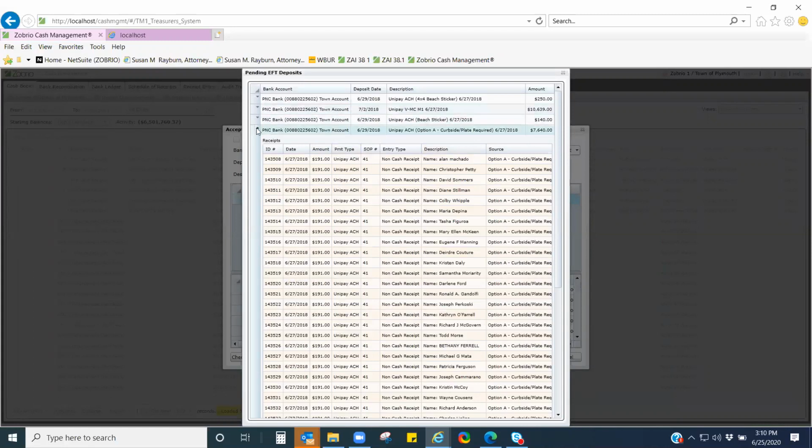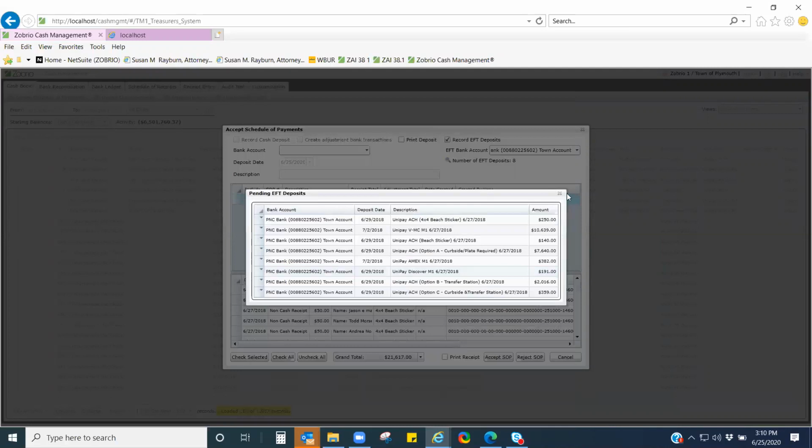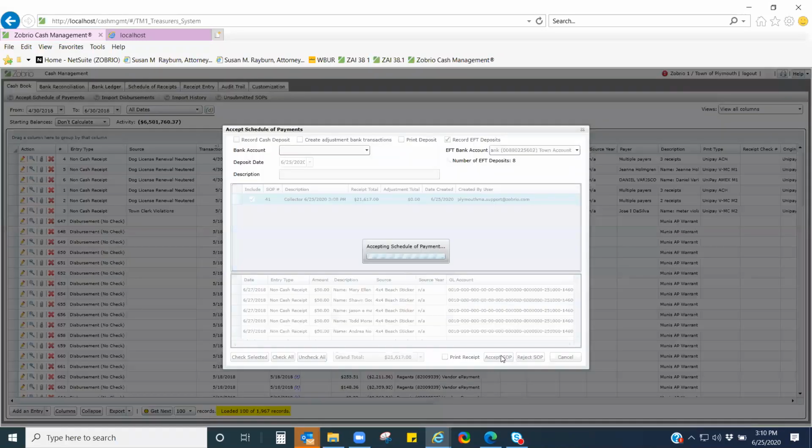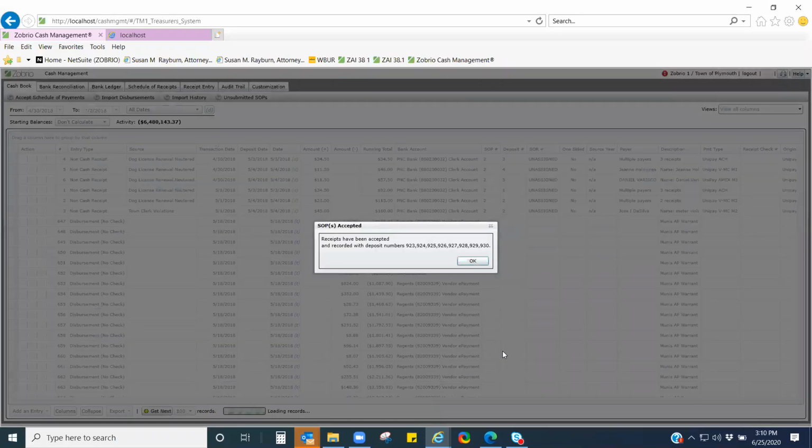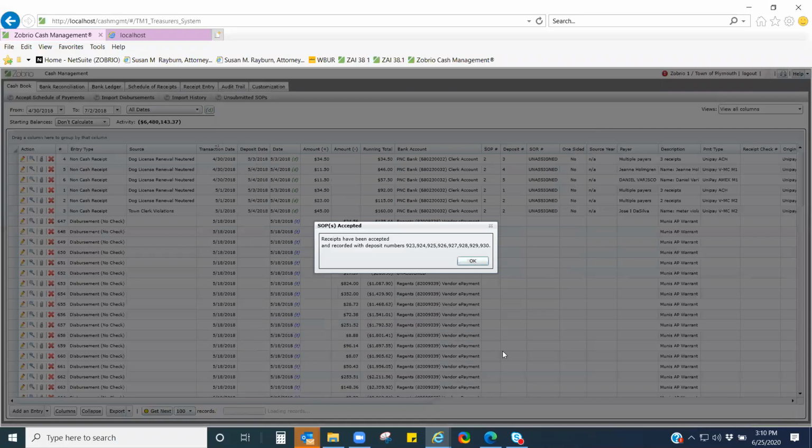And if we look at this deposit, 7,640, and drill into it, while we're in preview mode, before we accept it, we can see all the various transactions that make up that 7,640. So if we accept that into the system, 1, they will come into our cash book, and 2, they'll be viewable by our bank ledger.